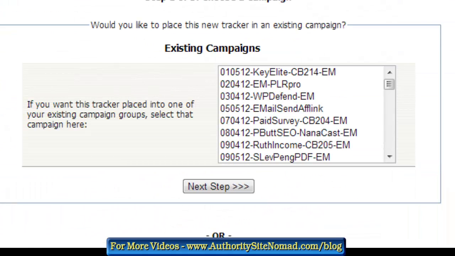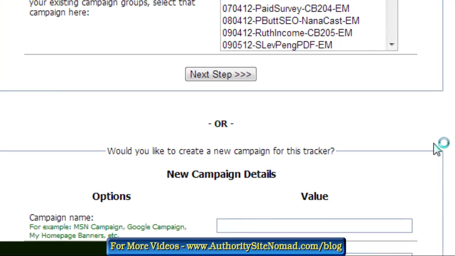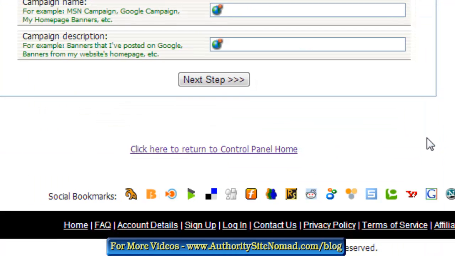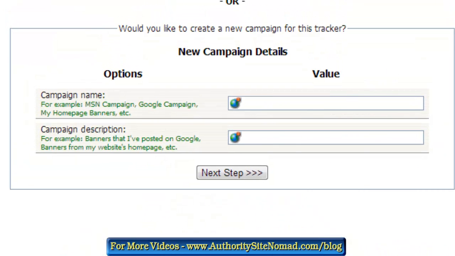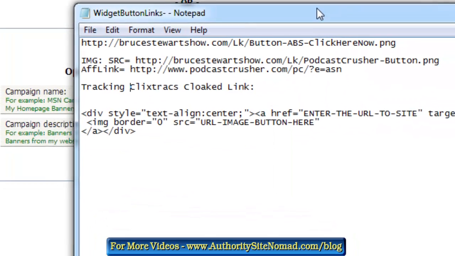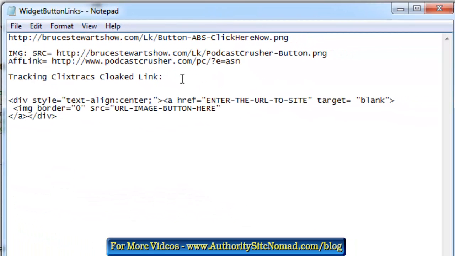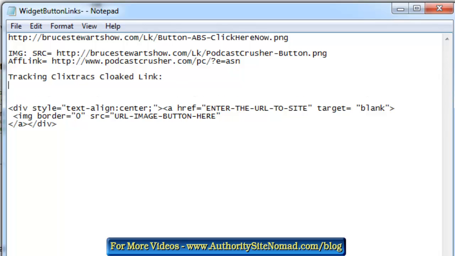And what we're going to do is go to the next step. We've got existing campaigns. Next step. And it folds down to campaign name. We've got to create a campaign name. So what I do is get into Notebook first, wherever it is. This one here I've got organized, and I'm going to create a campaign name in here first.